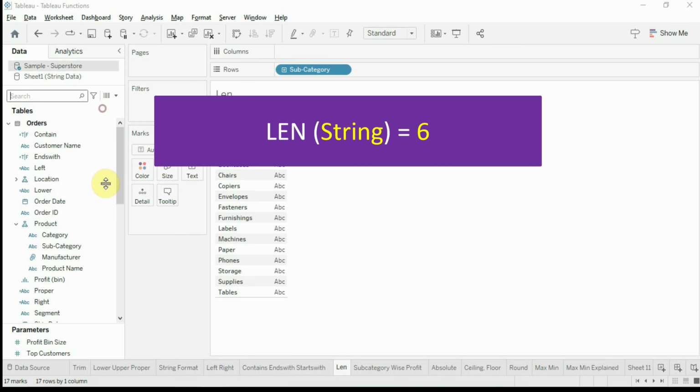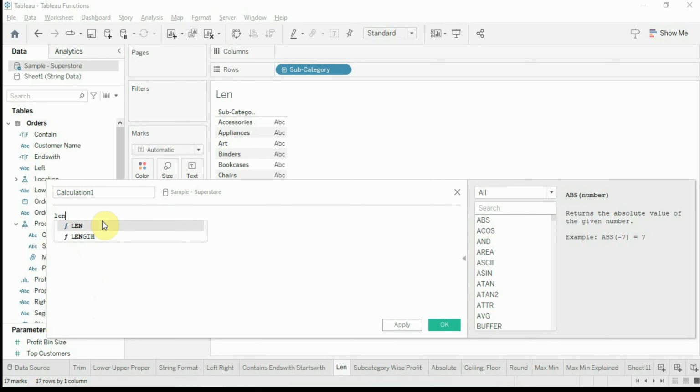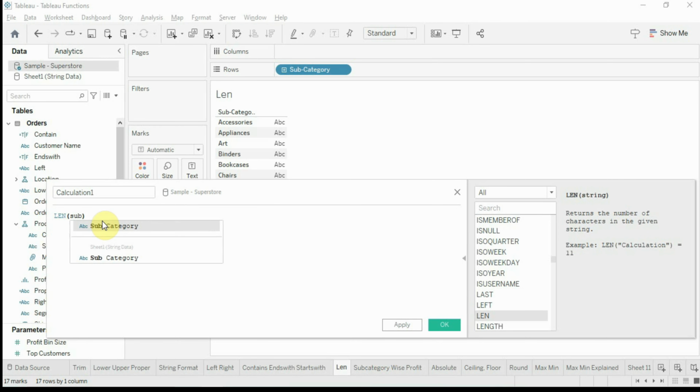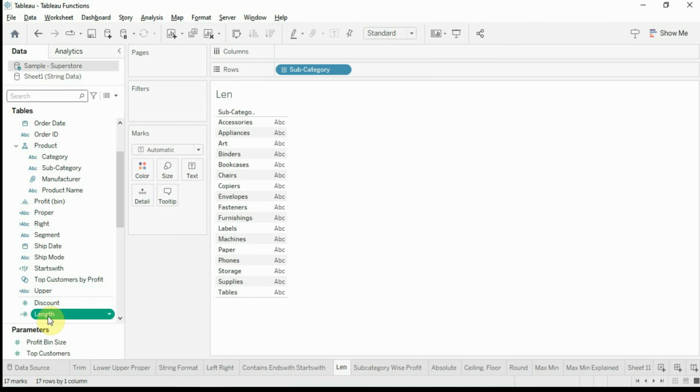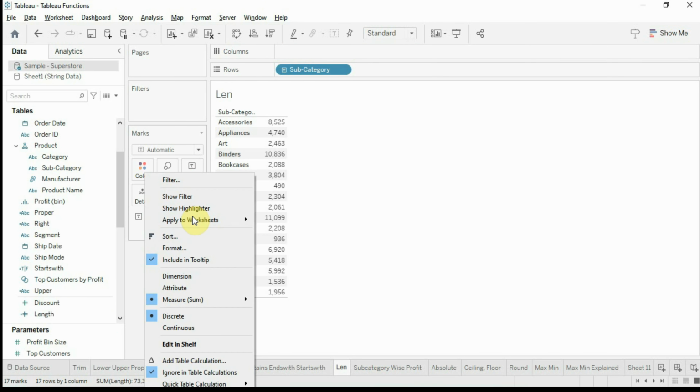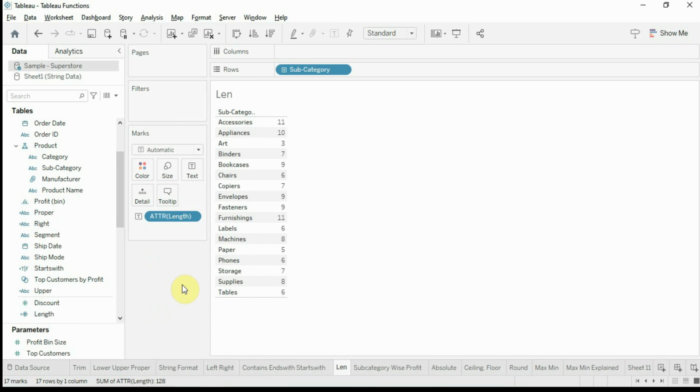Create a calculated field, type length, choose the subcategory field, name the calculation as length, and drop it in a text value. Change the aggregation to attribute. As you can see, the length function is returning the number of characters in each string. Art is 3 characters long. Binders is 7 characters long.